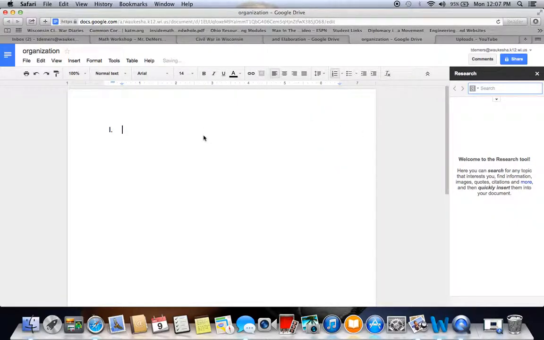So the first thing that I'm going to do, since it's chronological, is I'm going to put all of the different tribes. So the first one is going to be Paleo-Indian. I'm going to hit enter. The second one is going to be Archaic. The third one is going to be Woodland, and so forth. I'm just going to do the first three.